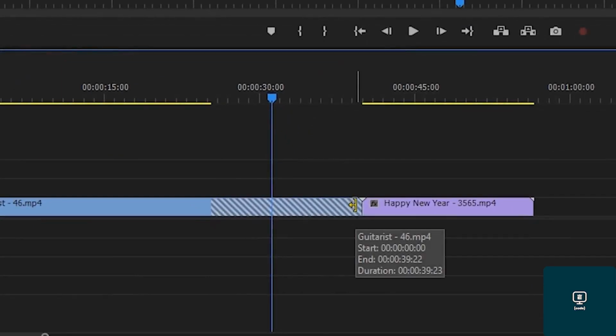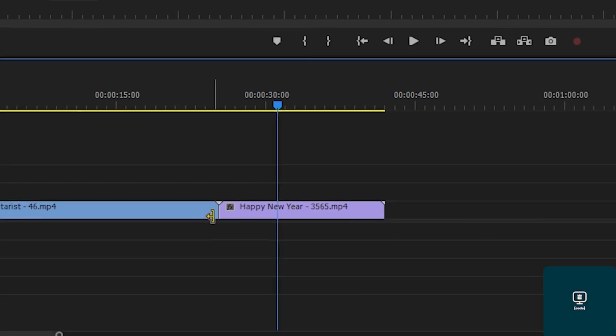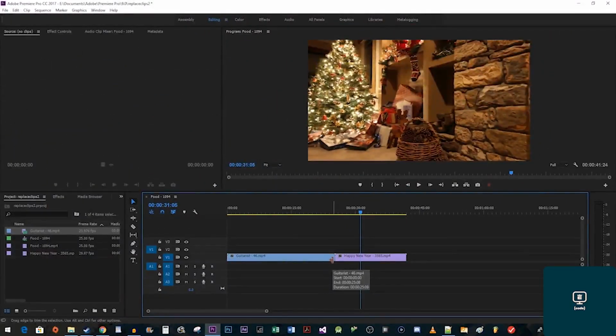Your cursor should turn into a yellow bracket. Click and drag the end of your clip to adjust its duration so that it ends right before the diagonal lines. Now, if your old clip is shorter than the new clip you're inserting, you'll have to extend your clip's duration in the other direction to see all your footage. Okay, and that's all I have for this video.